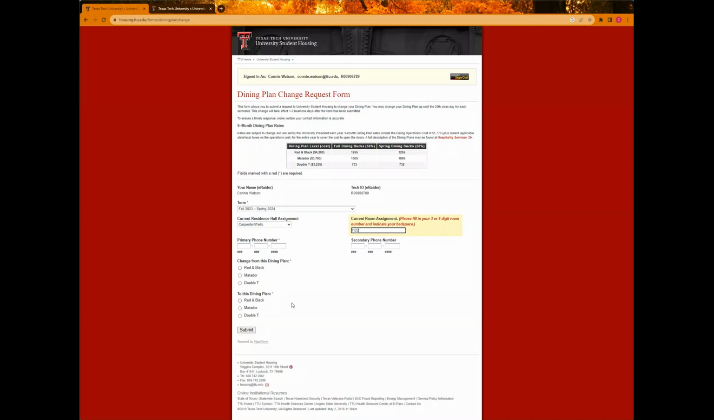Now, this is where it gets fun. This is where they actually do the change from this dining plan. So maybe I'm currently Double T. I had an off-campus job. I was eating off campus, but I decided I didn't want to work that job anymore. I want to work a job on campus. So I just want to go up to just the middle of the road Matador. So from Double T to Matador, submit. Very, very simple.